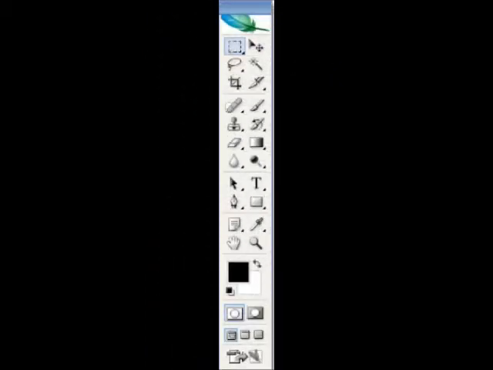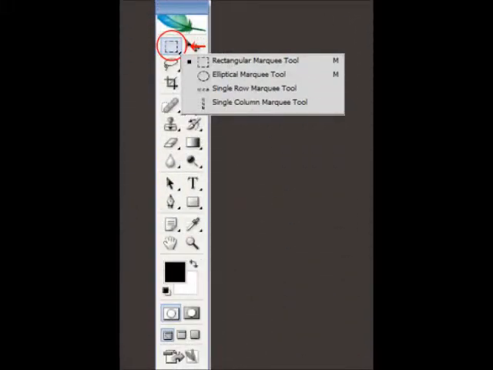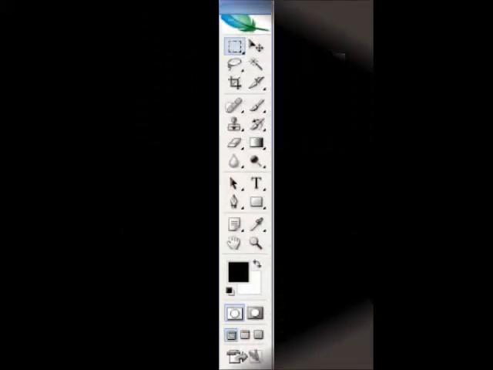Some tool buttons have multiple tools combined into one button. Tool buttons with multiple tools have a small triangle in the lower right hand corner of the button, so you can right click and hold this button to view the alternate tools.